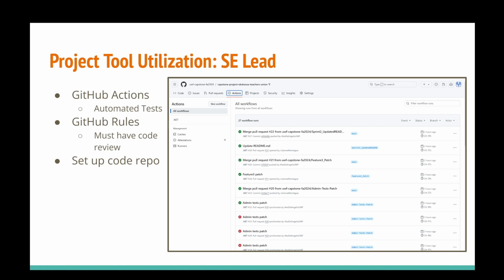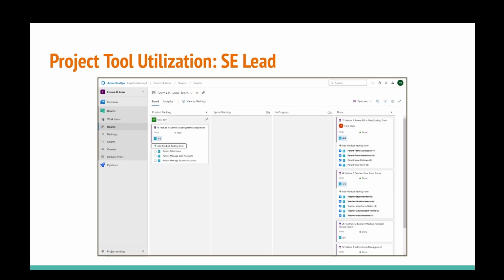For the SE lead, I also had to do the automated testing, like get that set up, which I did with GitHub Actions, so that's that there. I also set up a GitHub rule for merging branches. We must have a code review and the GitHub test must pass. So that was done. And then I also got the code repository set up initially. So there's that with GitHub.